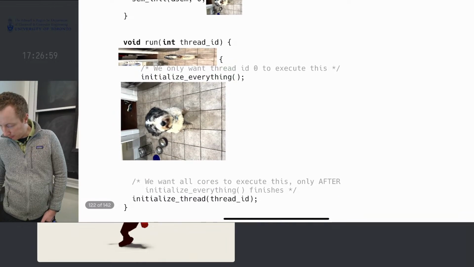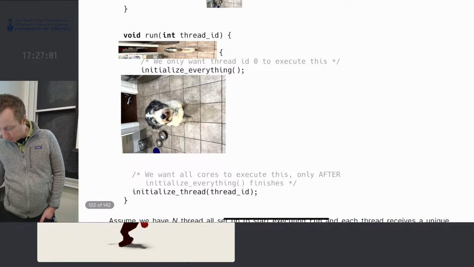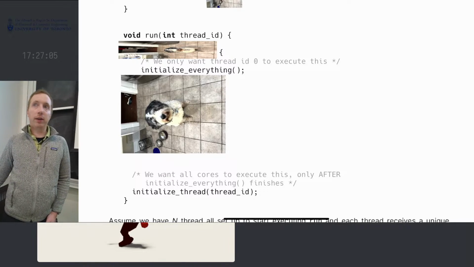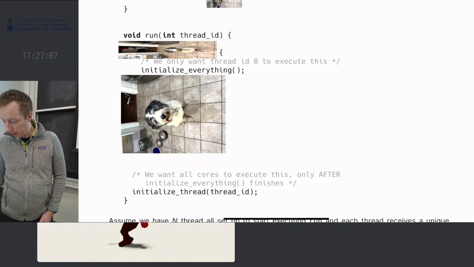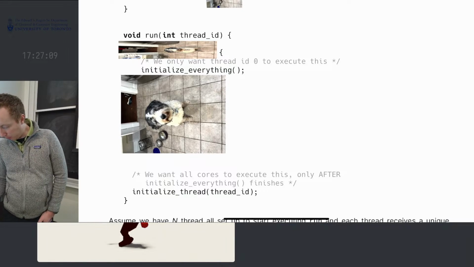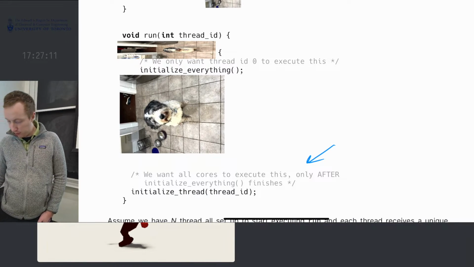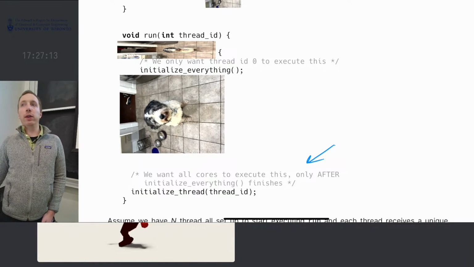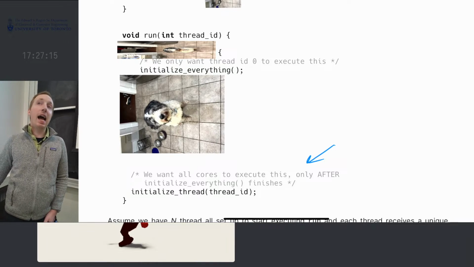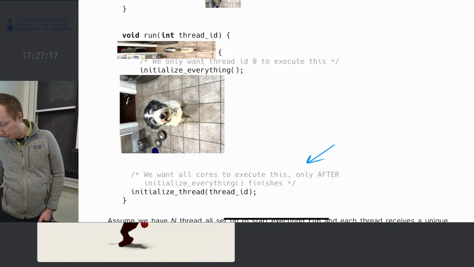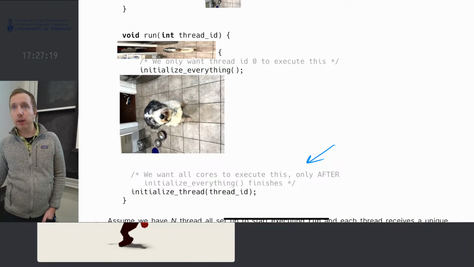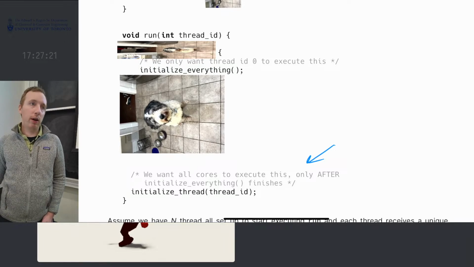And in a run function, we are told that there is this initialize everything function that we only want thread 0 to execute. And then we want every single thread or core to execute its own initialize thread function only after, and I repeat, only after initialize everything has run.